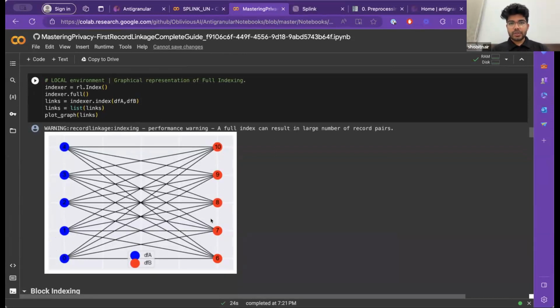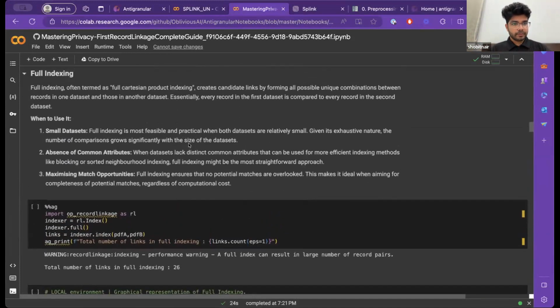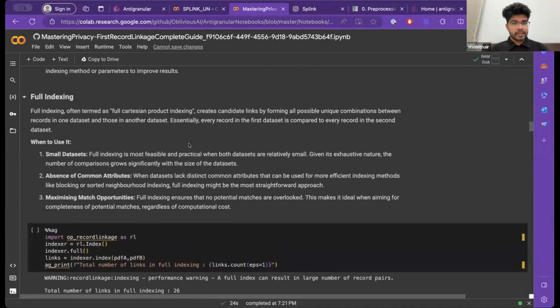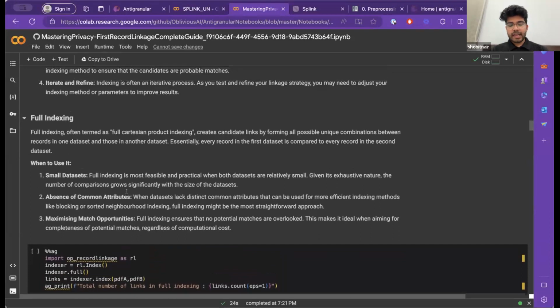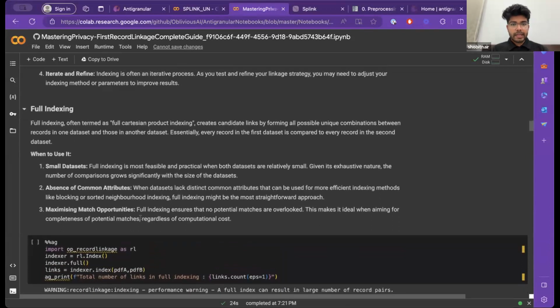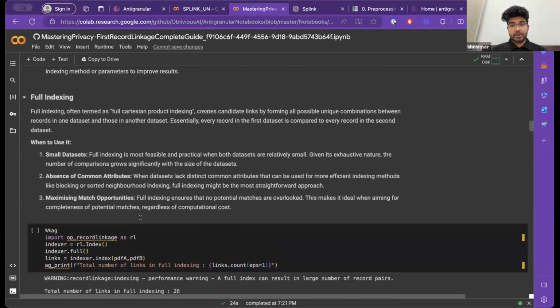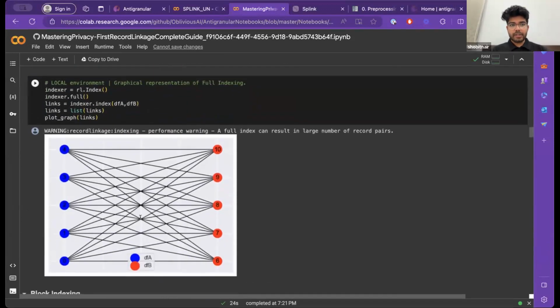This is mainly used if you have literally no idea about the data set and how you should link it, or if the size of the data set is small enough that you can afford full indexing. If the size of the data set is in the order of hundreds or thousands, you can surely go for full indexing because it's computationally viable. So when to use it: small data sets, absence of common attributes, and when you need to maximize the match opportunities.